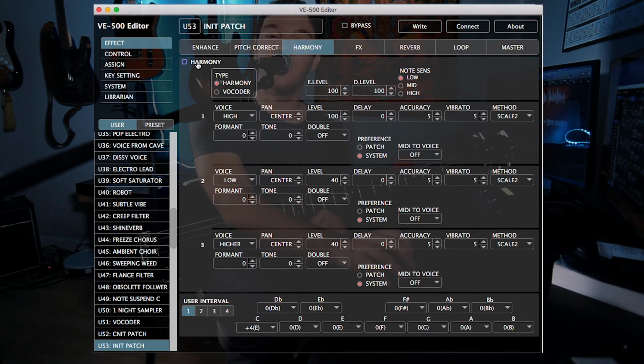I feel like that worked. I feel like that worked a lot better than I thought it would. So that is what I have for the harmony section. Let's move over to the vocoder. I'm going to grab my Strat, and I'll see you guys in 1 second.